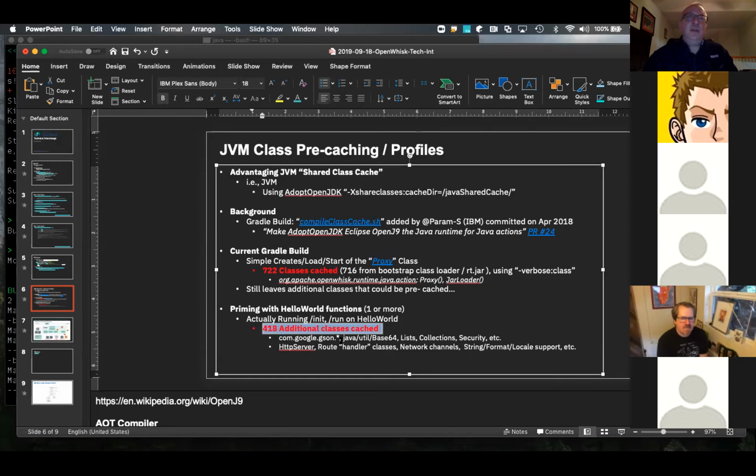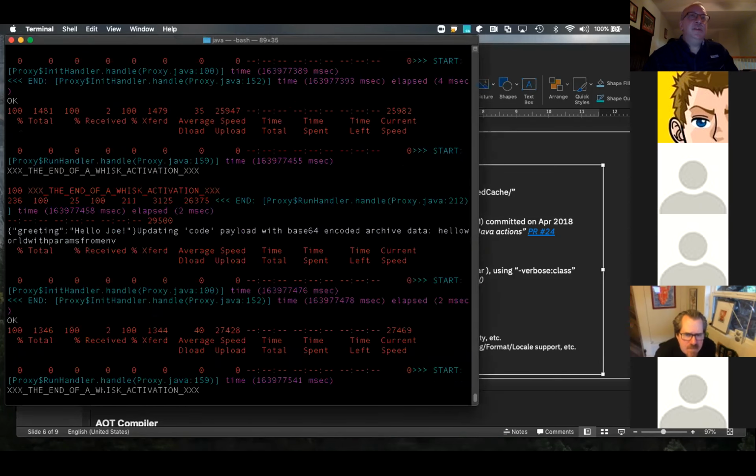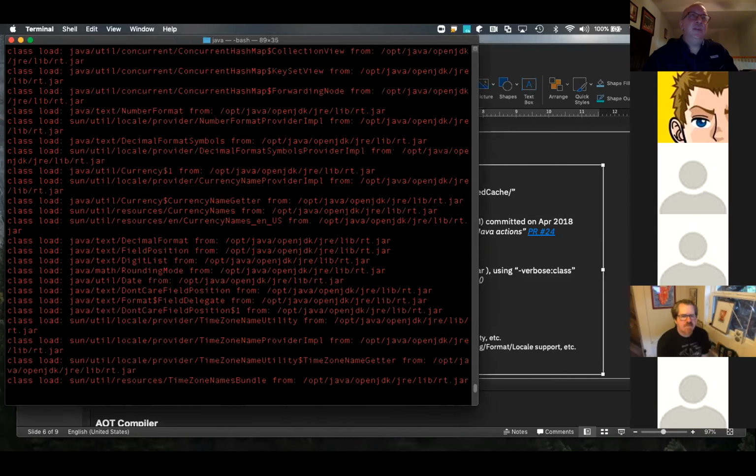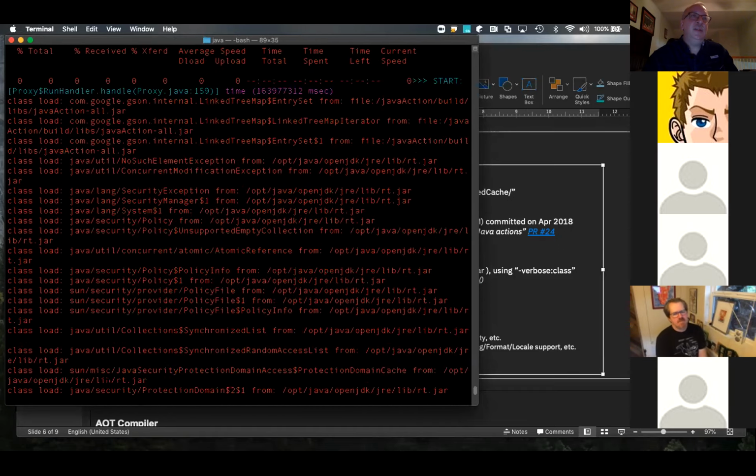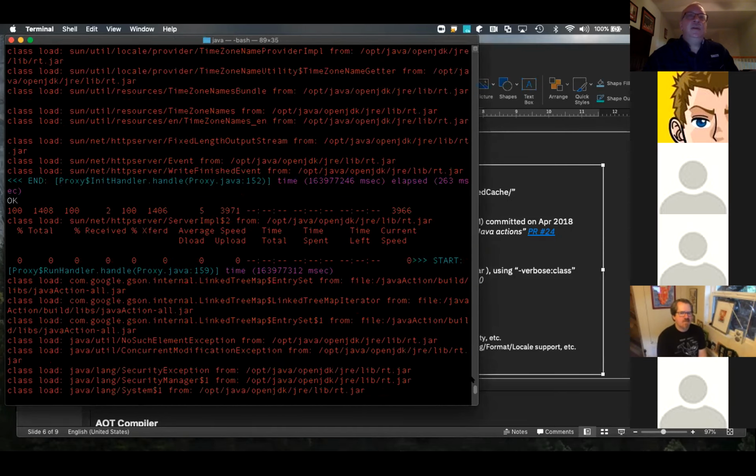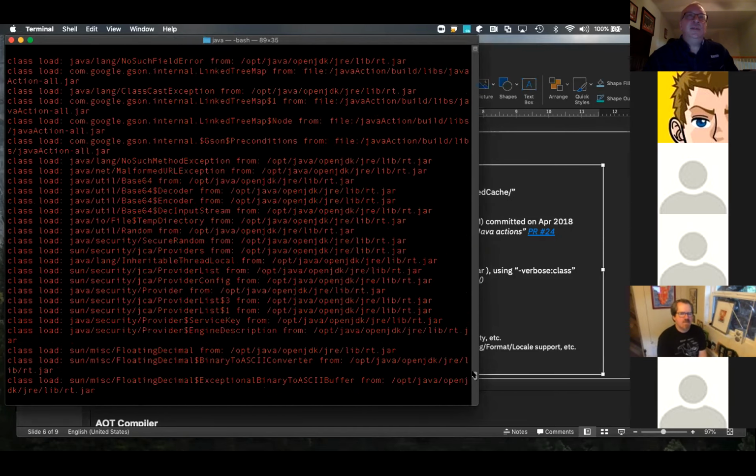And that resulted in things like base64, JSON, list, collection, security, a whole slew of things that people will typically use writing any basic function, especially ones that we encourage, like JSON libraries. So what I saw as a net result was, if you look, this is basically with verbose mode in the JVM class. You can see the classes being cached. So the numbers I got were taken from these logs.